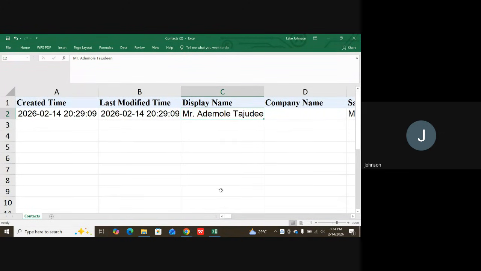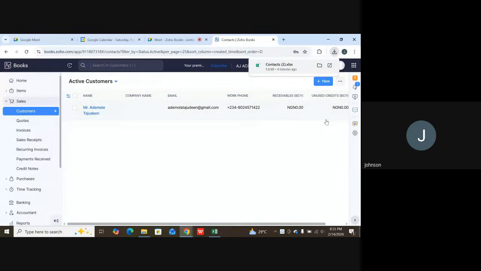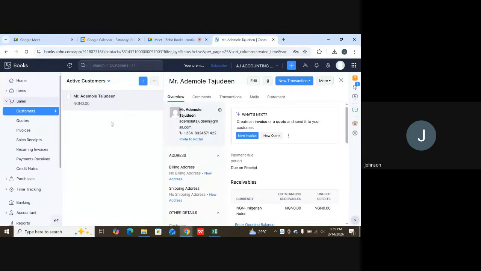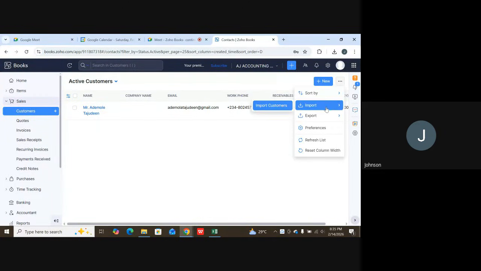So what you just need to do is come back to your Zoho, to the same place where you have these 3 dots. Click on it, and it's going to give you the option to import. So you just click on import customers. Here we have export, which is where we actually took the file from. But if you want to import it, you just come to import and import it back into the software.